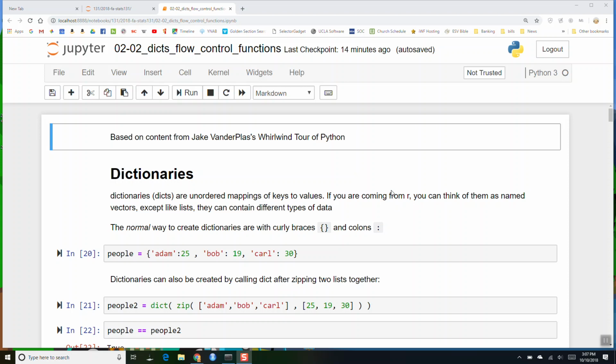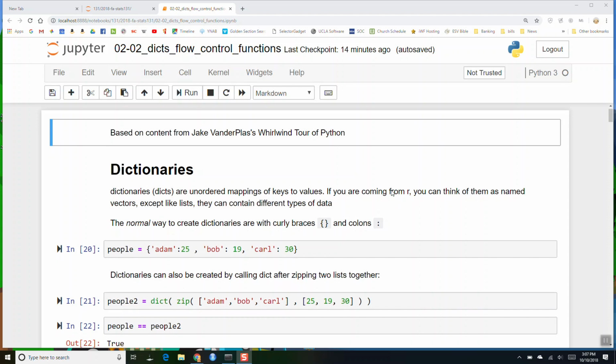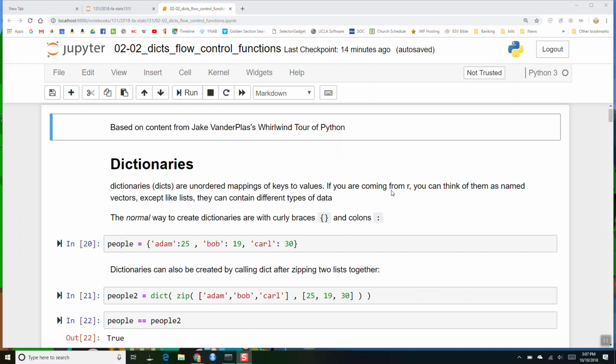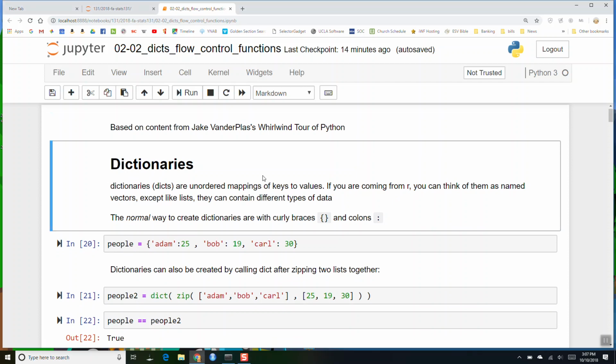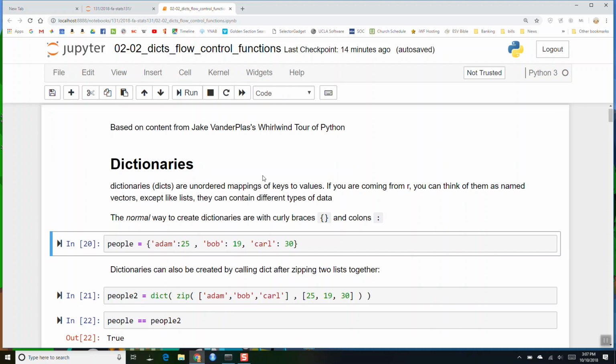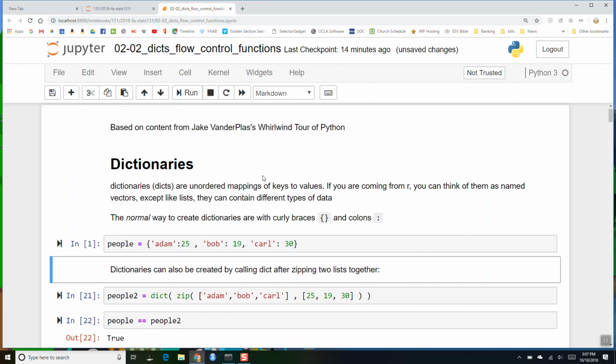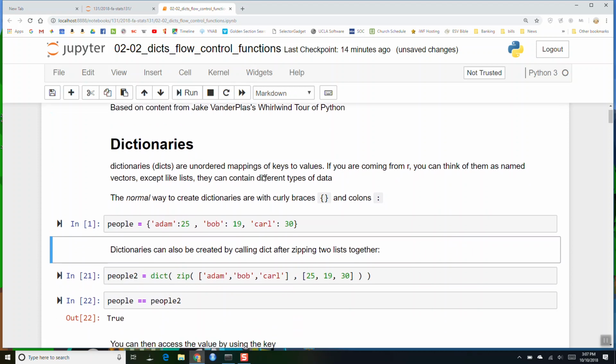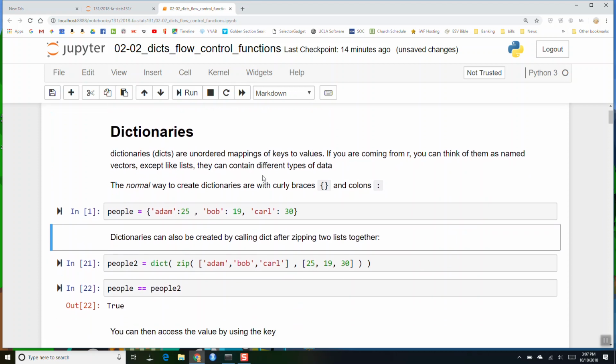All right, so today we'll take a look at kind of the last data structure. So we've covered things like lists and tuples and strings, and then there's one more, and these are the dictionaries. Dictionaries are basically pairings of keys and values.